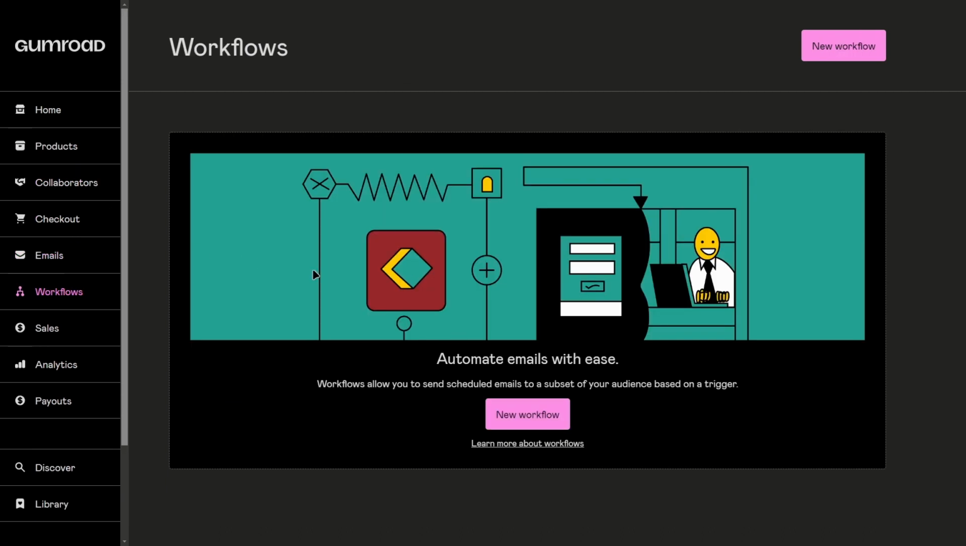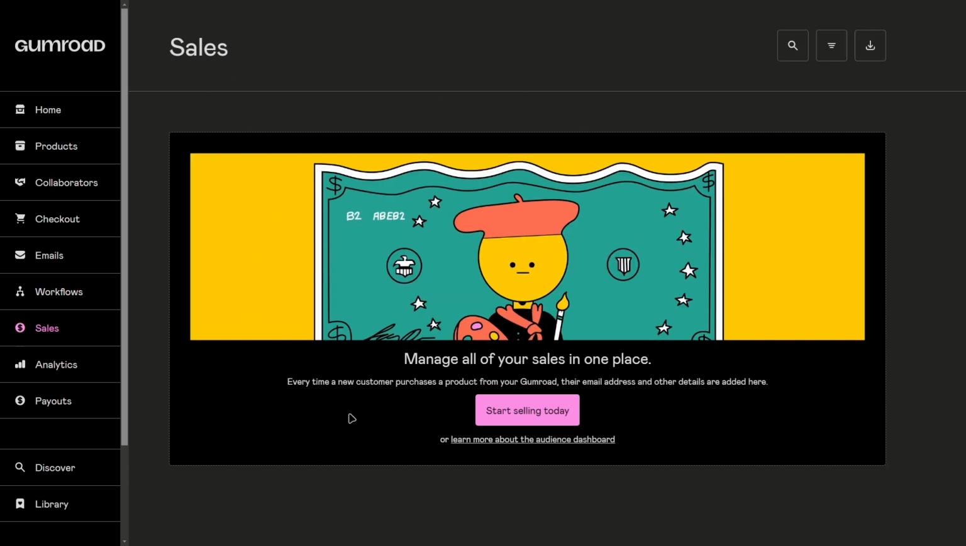Workflows is pretty similar. So that is essentially the feature. You can automate emails with conditionals. So 3 days after a purchase, or someone who has spent $100 at my store since they are a customer, something like that. At the sales page, you can see all of your sales.